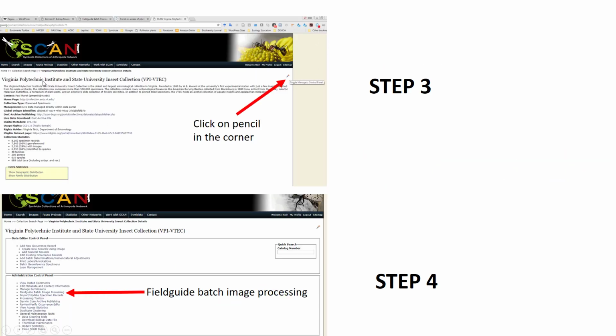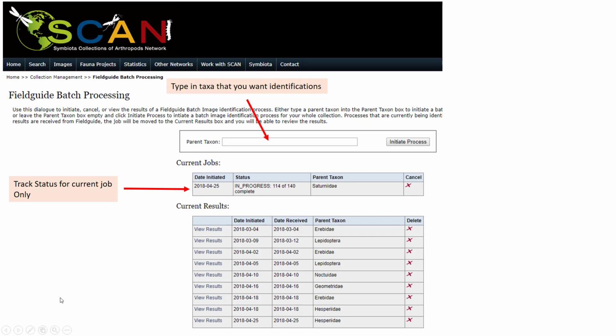Next, once you get to your collection, you click on the little pencil and it brings down the sitemap. And then you simply click on FeildguideBatch image processing. The next screen will show you a dialog box for entering the taxon that you want identified. And then you just click Initiate Process. Then it becomes a current job.